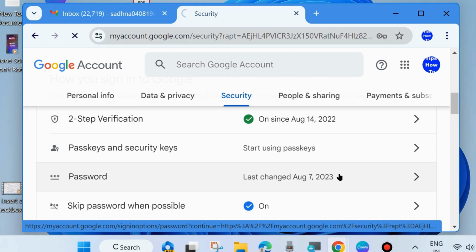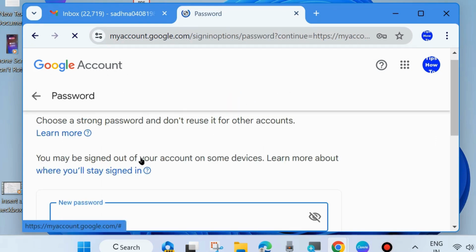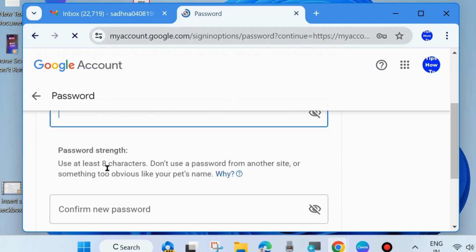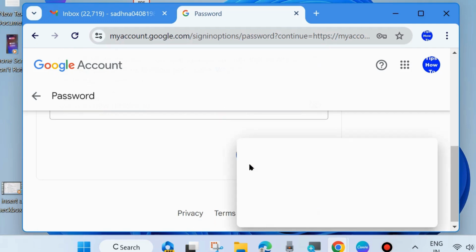In a new page you will be asked to enter your new password and also confirm your password. Choose a strong password and confirm it, and the password should be at least 8 characters. Don't use a password from another site or something too obvious like your pet's name. And finally, confirm your password and click on Change password.